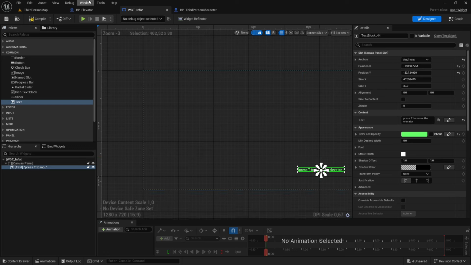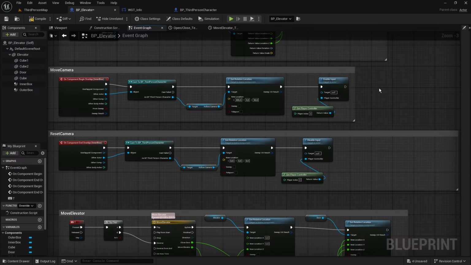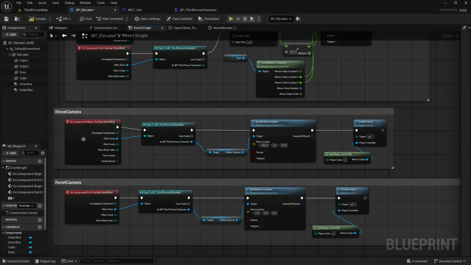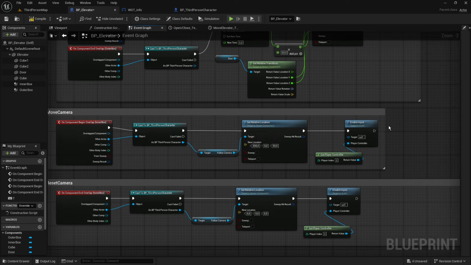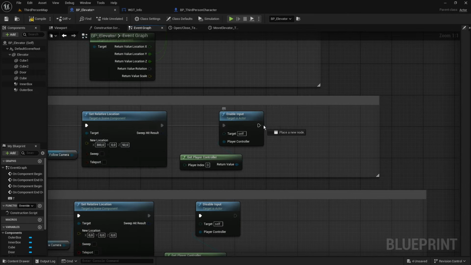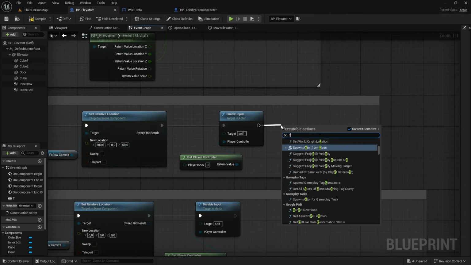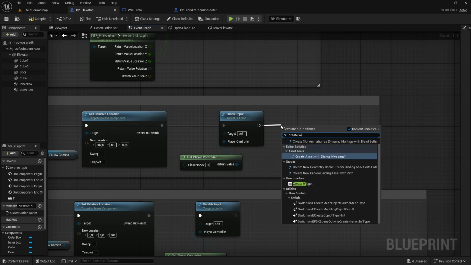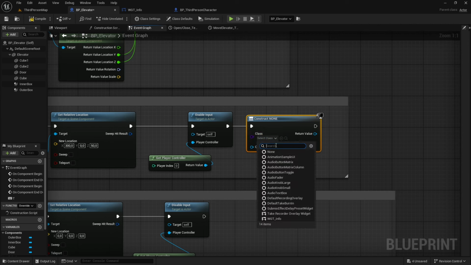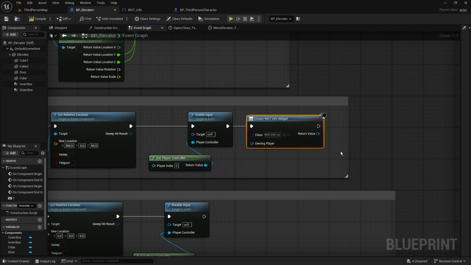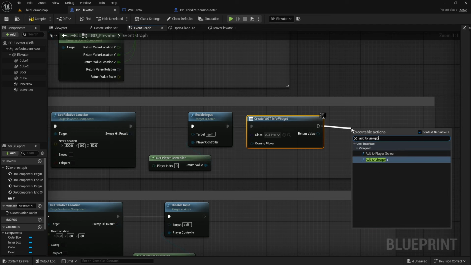Return to the event graph of the BP_elevator. At the On Component Begin Overlap node for the inner box, connect after the enable input node the create widget node and set the class to the widget we just created, WGT_info. Finally, connect the add to viewport node, searching for it like this.